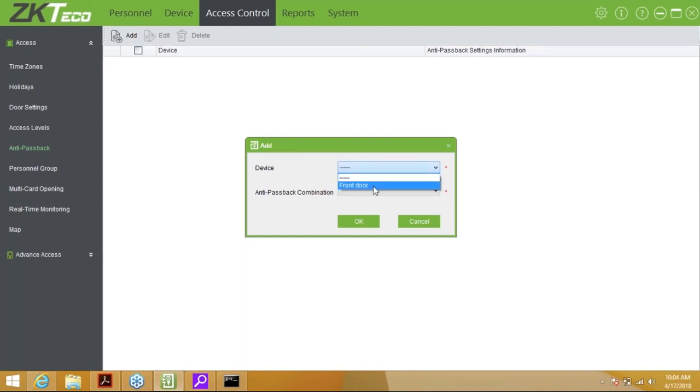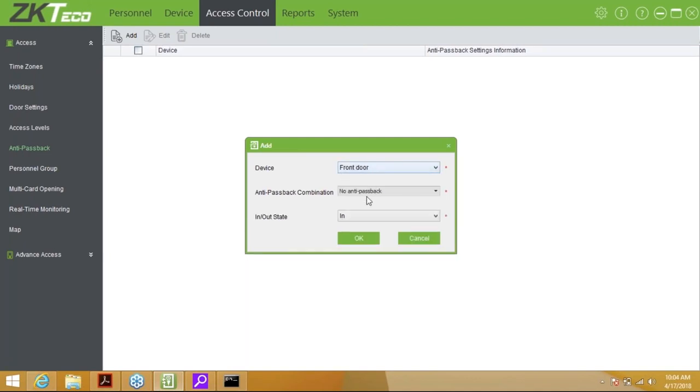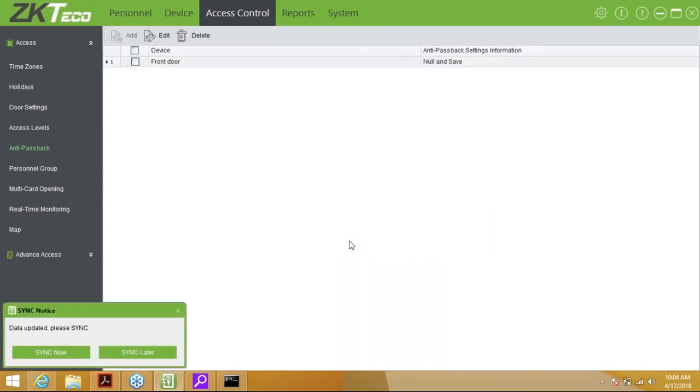So, for example, you can use your front door device. You can select the anti-passback, which it needs, and then your in and out state. This will also determine the state of your master. So if I select this as out, my master reader will be in. We'll sync later.